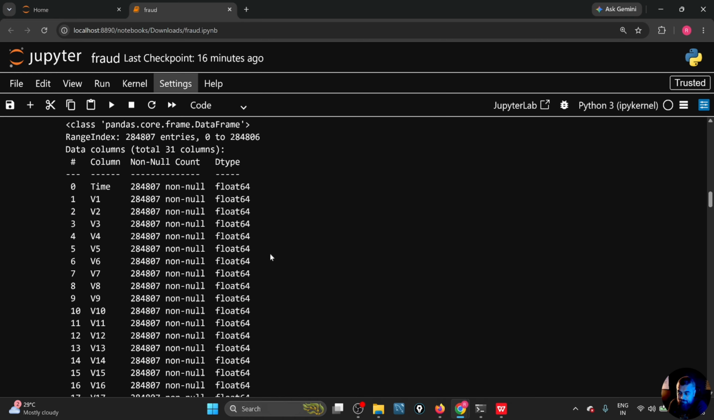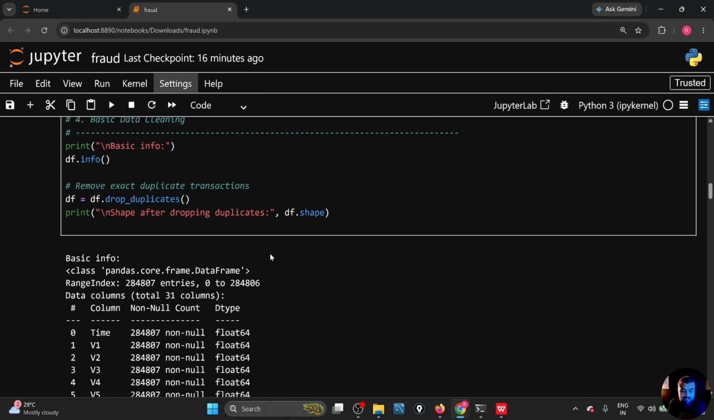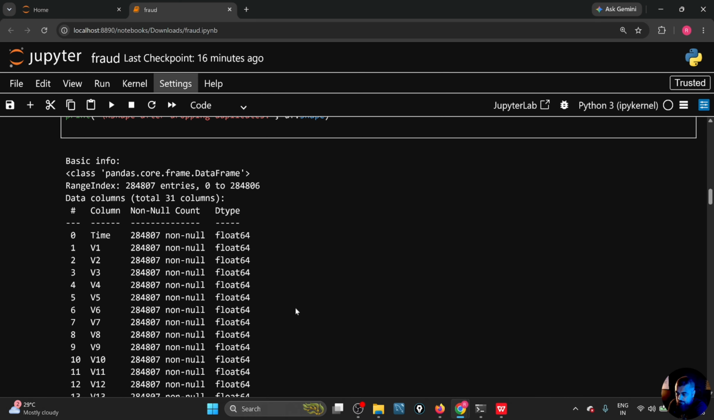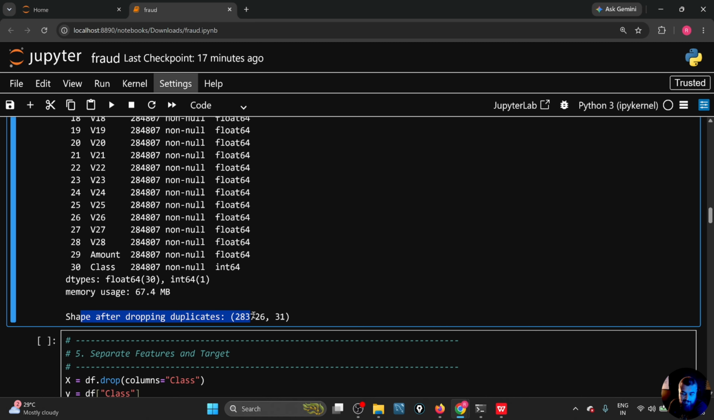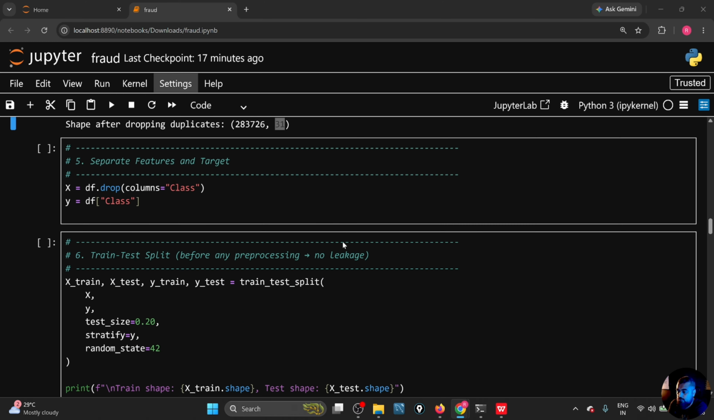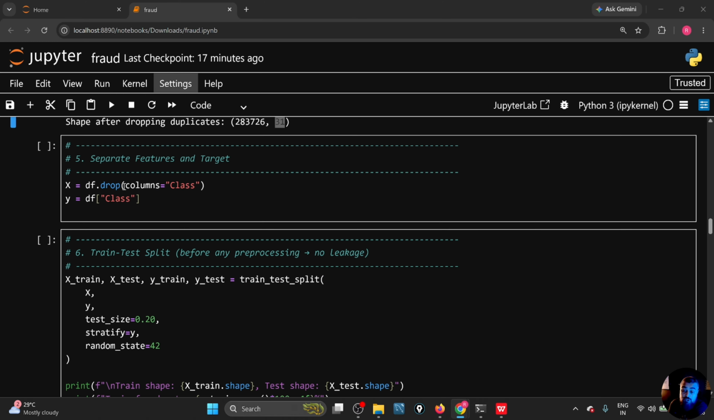So you can see this. It's pretty clear. We are able to print the new shape of the data. Shape after dropping duplicates, this is the shape of the data. That means the number of rows is this and the number of columns is this. Now let's move forward. Step number 5 talks about feature and target separation. This is again going to be very important. We are doing that on the basis of the flag variable, which is class, and on the basis of class we will segregate the features and target. Features are also known as input variables.